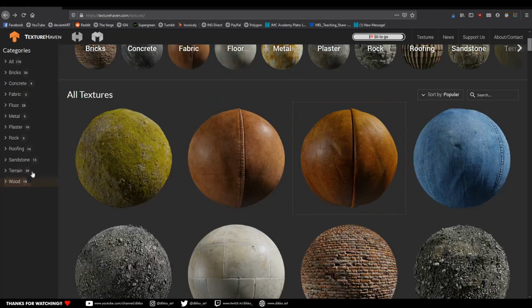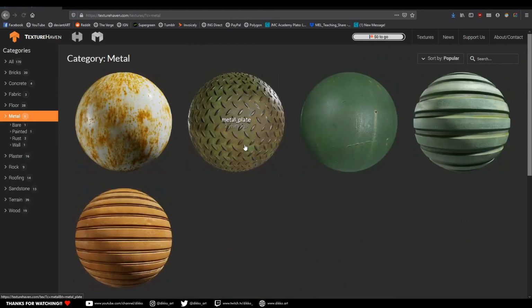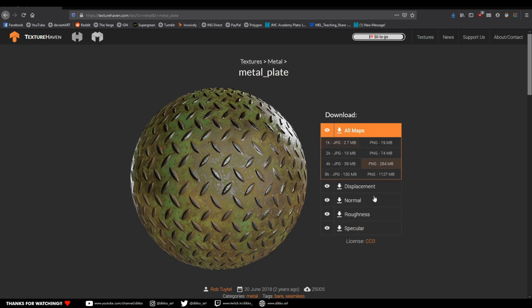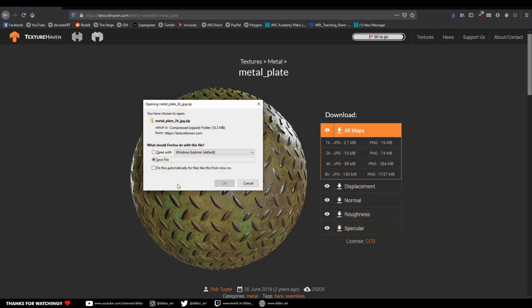I'm going to go back and find a metal one too. You'll see that the metallics should come with a metallic map as well, so we can play with that. Sometimes it's called specular, so we can use that as well. Let's download this one as well. 2K. Save file.